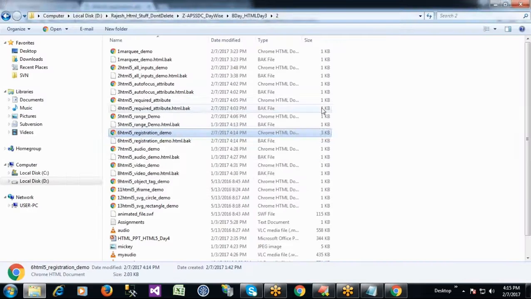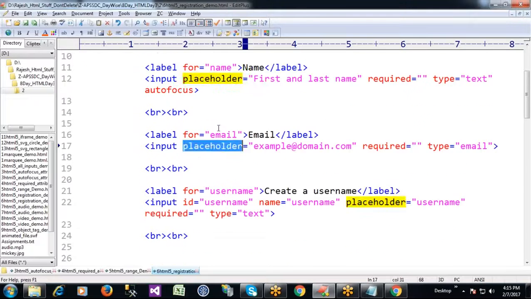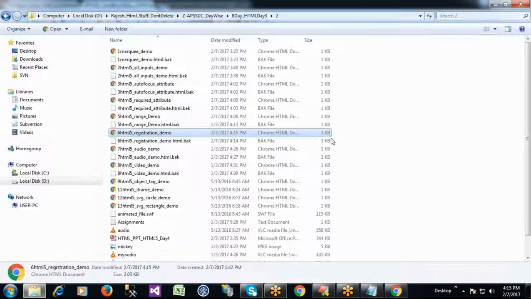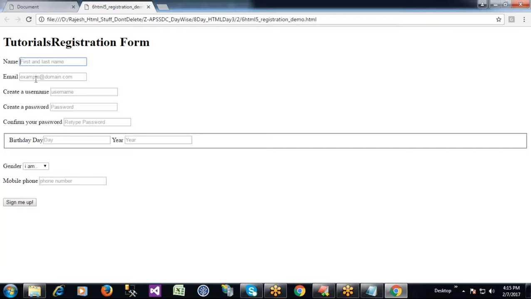How are we getting this? Because of the placeholder. What is the use of placeholder? Using the placeholder you can give them one example, like how to enter an email ID. Example @domain.com, something like Rajesh@gmail.com. When you enter like this, using the placeholder one can understand. The placeholder is not permanent. It is only to showcase. When you write something, it is removed.